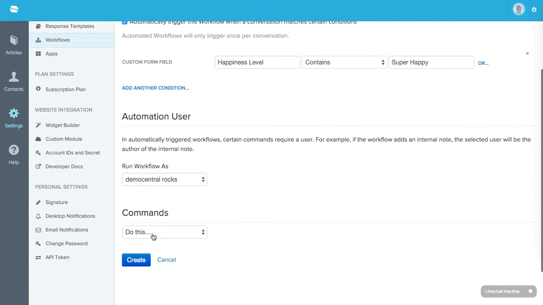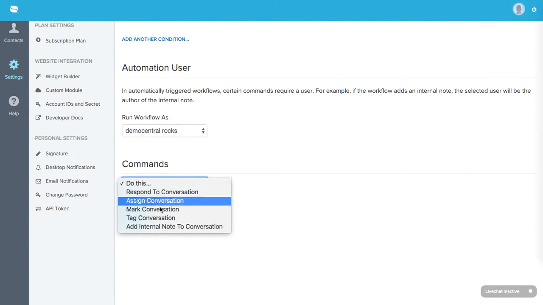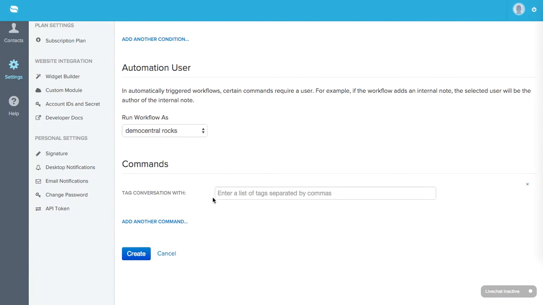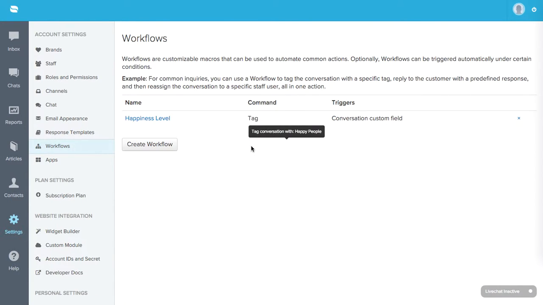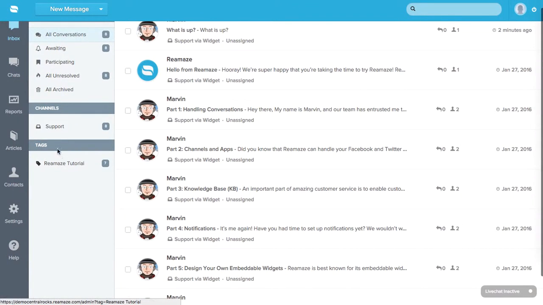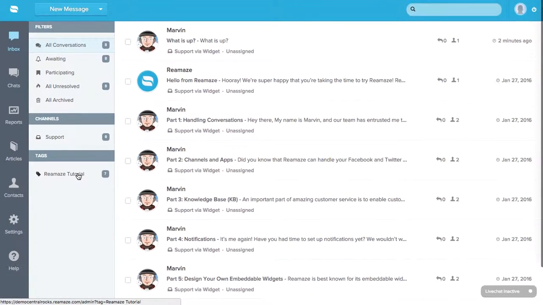You can run the workflow as demo central or another staff agent and automatically have it do something. So we're going to tag the conversation as happy people. Okay, you're going to click create. So this workflow has been created. So every time someone chooses happiness level, it's going to tag it, and it's going to add the tag right here underneath this one.